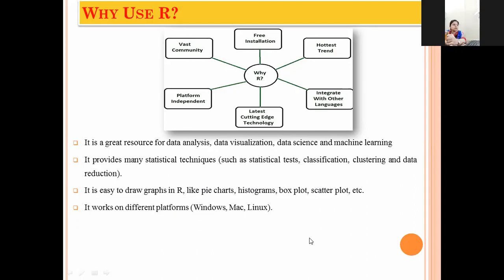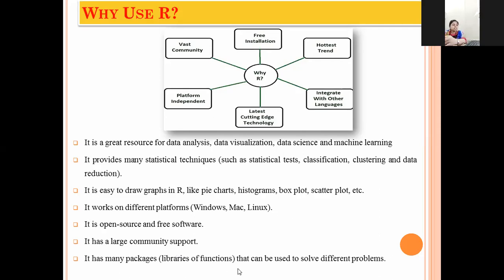Third, it is platform independent. It is an open source, so we can install it on any platform, be it Windows, Mac, or Linux. It is open source and free software. A license is not required. It has large community support, with more than 10,000 functions. Its library is huge. It has many packages, like libraries of functions, that can be used to solve different problems. So it has a huge library of functions.